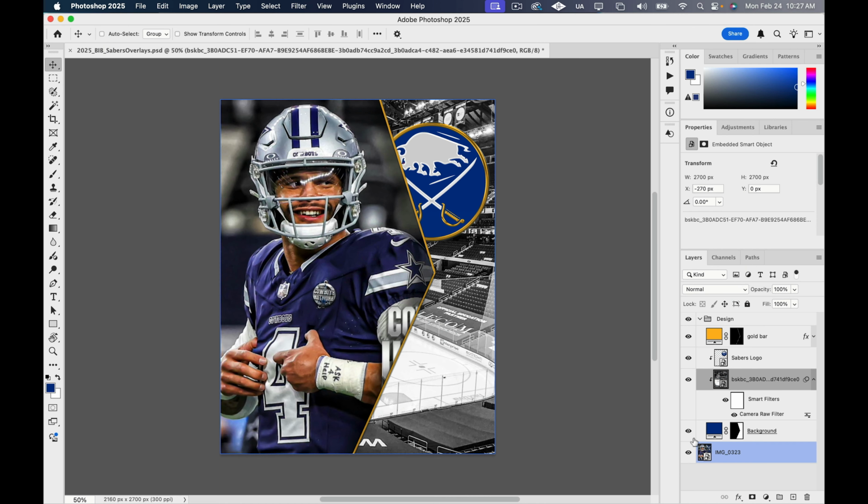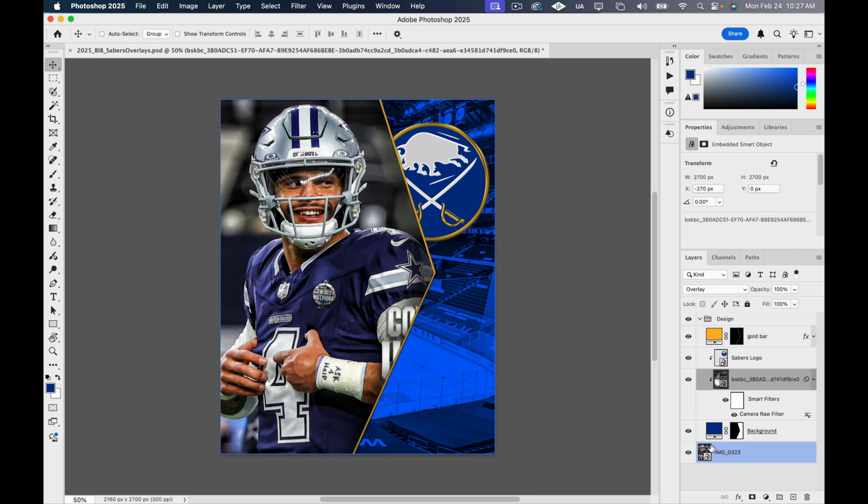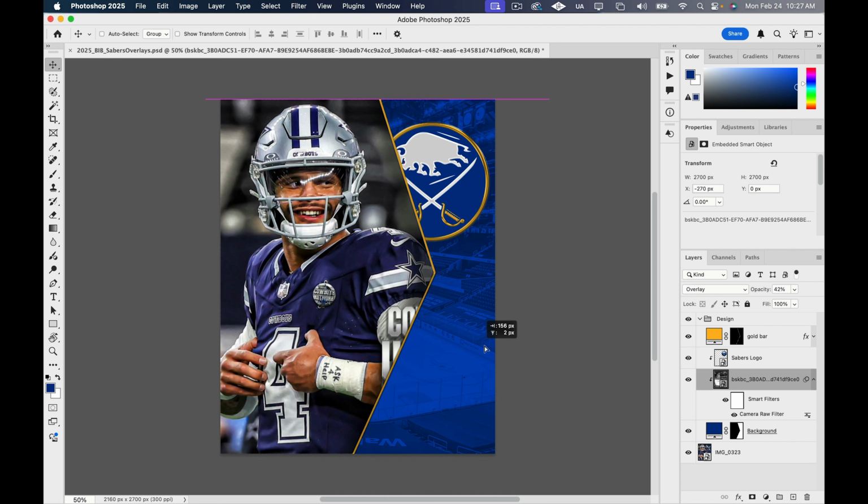Hit OK. And the next thing we're gonna do is go to the blending modes and we're gonna go to overlay. And we're gonna go to the opacity and we're gonna drop it down. Start it right around 50%. All right, we'll select the image. Make sure we got our move tool, and we'll just drag this over so we can see more of the ice.